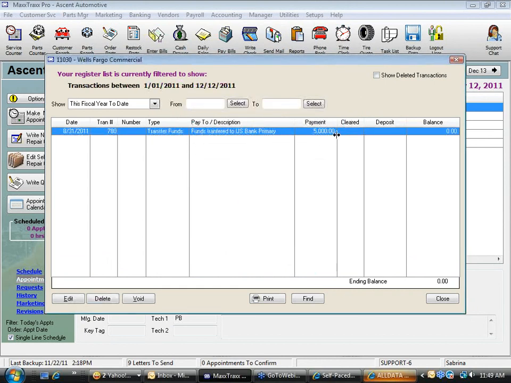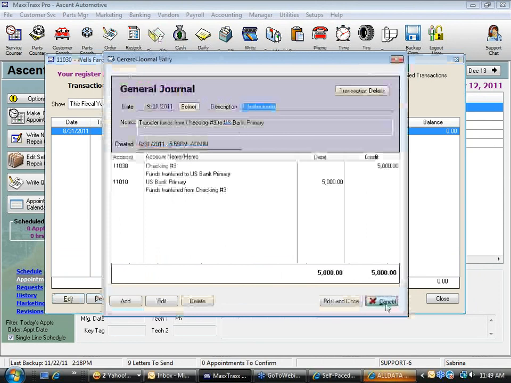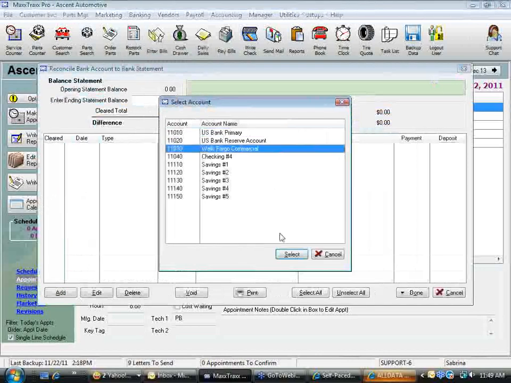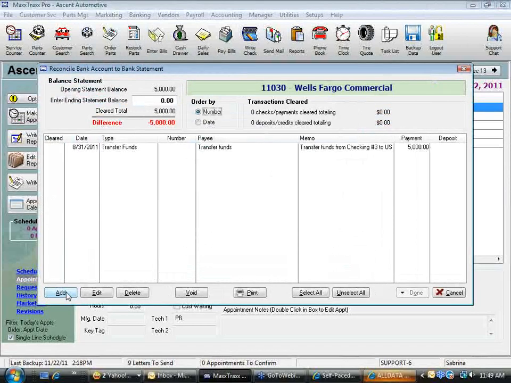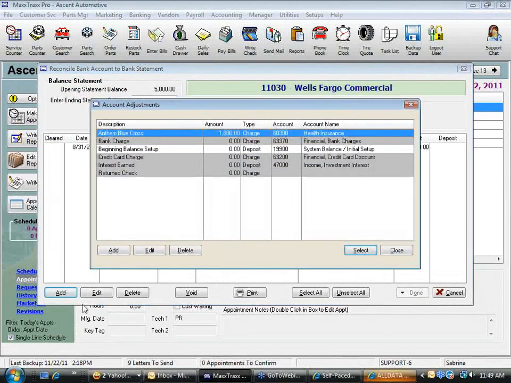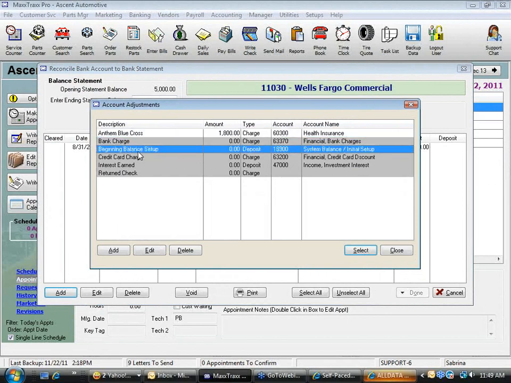But the way that we put our beginning balances in, actually, I didn't hit the right button. I went to check register. I want to go to Reconcile bank account. Here it is, Wells Fargo. Under the Add button is where we do our adjustments. And, of course, our beginning balance is an adjustment to our check register. So we'll create a beginning balance setup adjustment.